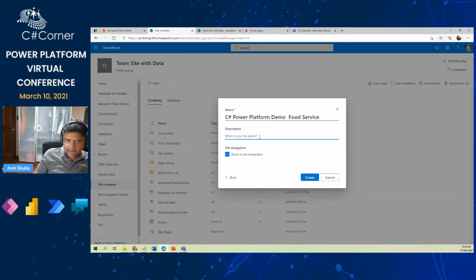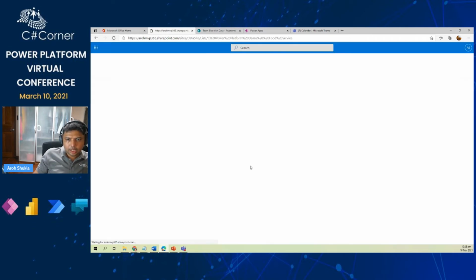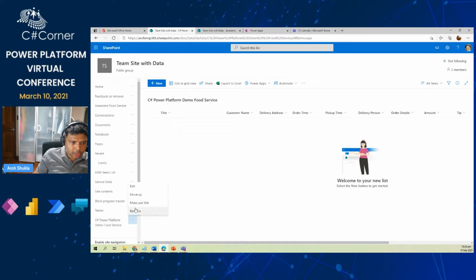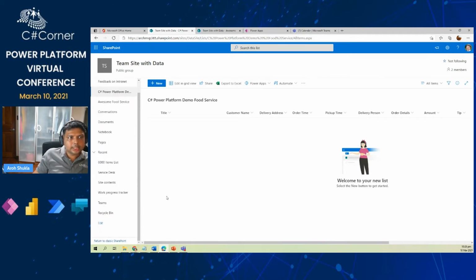So it's the same thing. What I'm doing is just creating that. I will click on the site navigation, create here. I'm creating my backup. I just move it up so that it is easy to manage. So this is my list.